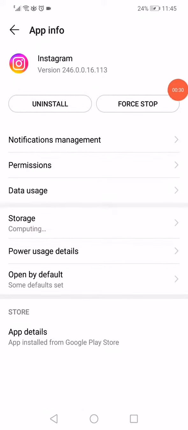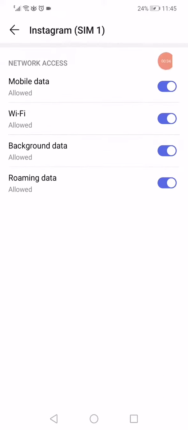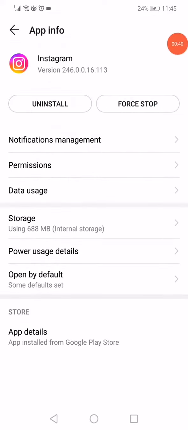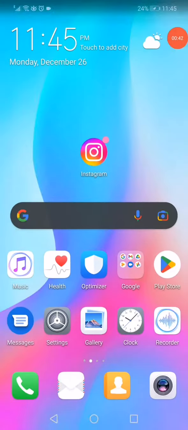Click on it. Now all you have to do on this page is click on the data usage and make sure that all those options right here are enabled like this, and then go back, click on this force stop, and that's it. And after that you have to restart your phone or just turn it off and on again.